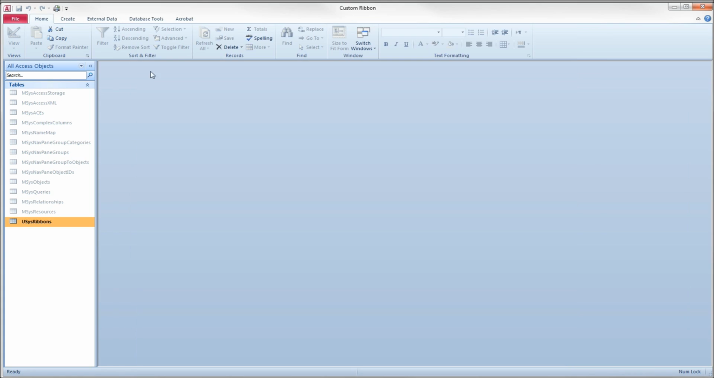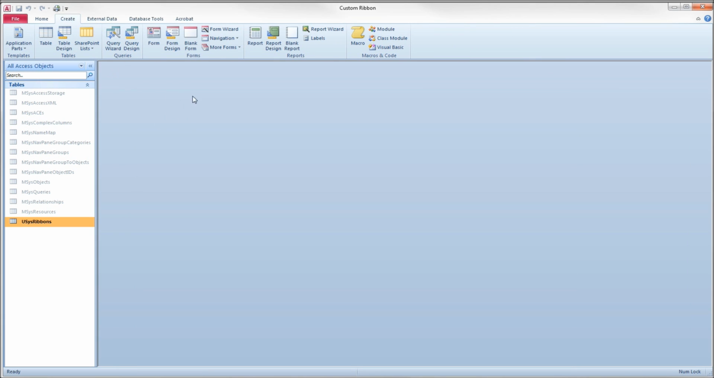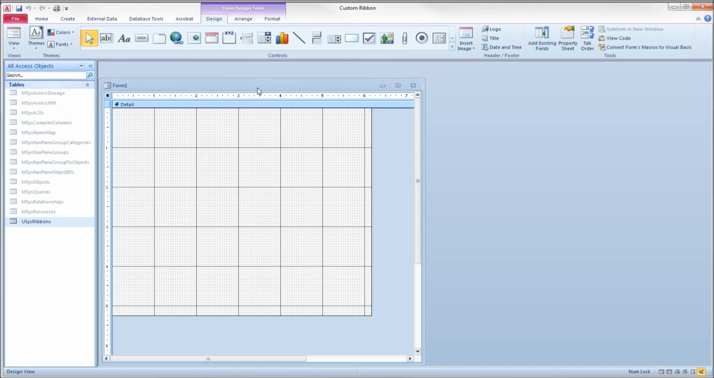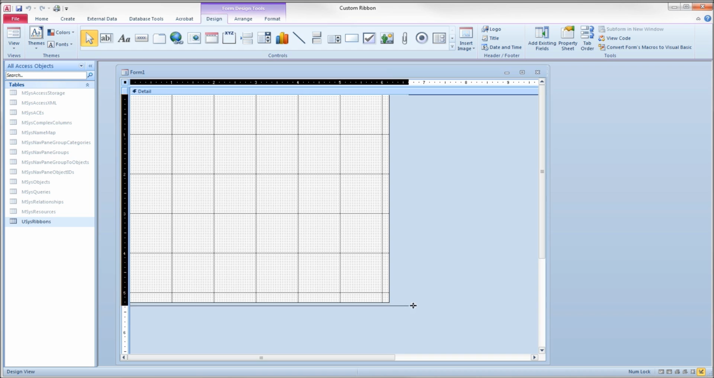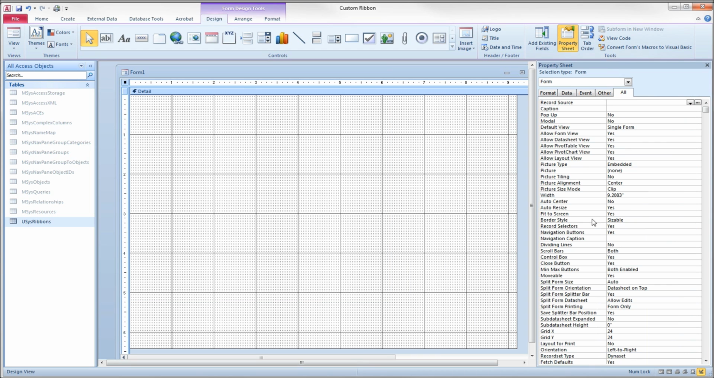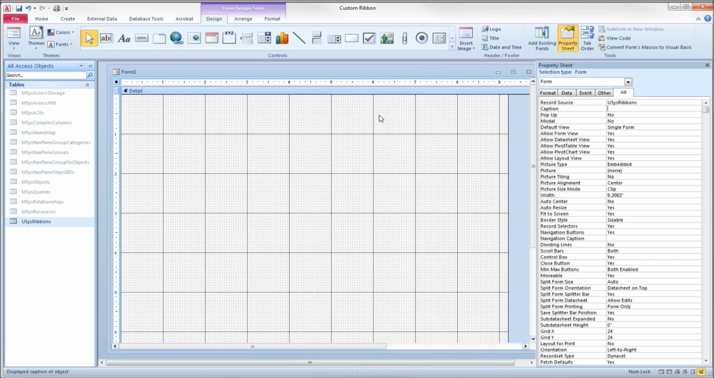All right. Now we're going to create a form to help us edit this USIS ribbons table. So I'm going to click Form Design, pull up Form Designer here. I'm going to drag it out, make it nice and wide. Pull up our property sheet, and we're going to bind it to USIS ribbons. I want to make sure that the default view is single form. Also want to set the navigation buttons to yes, and they are. That will help us navigate easily back and forth between one ribbon and another.